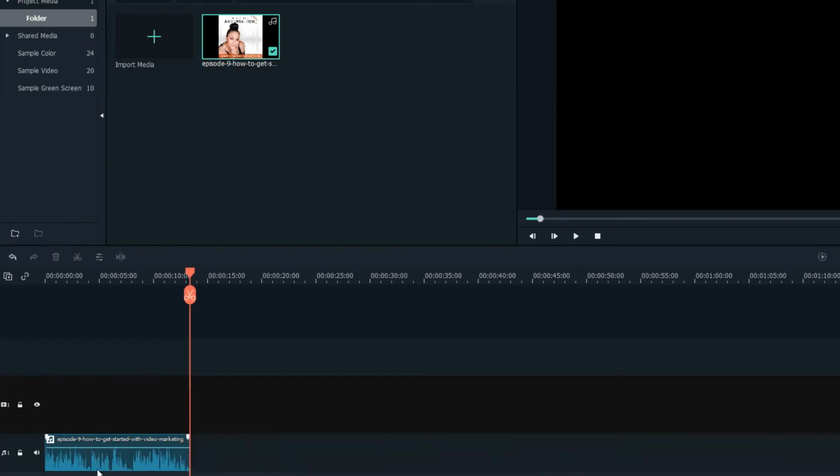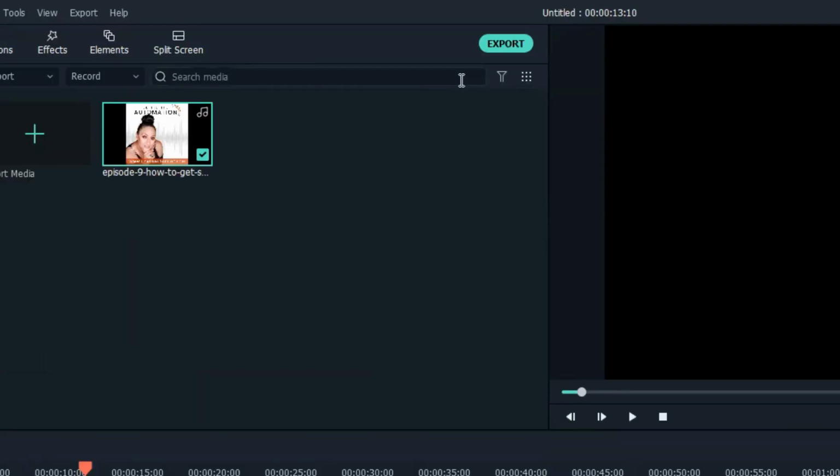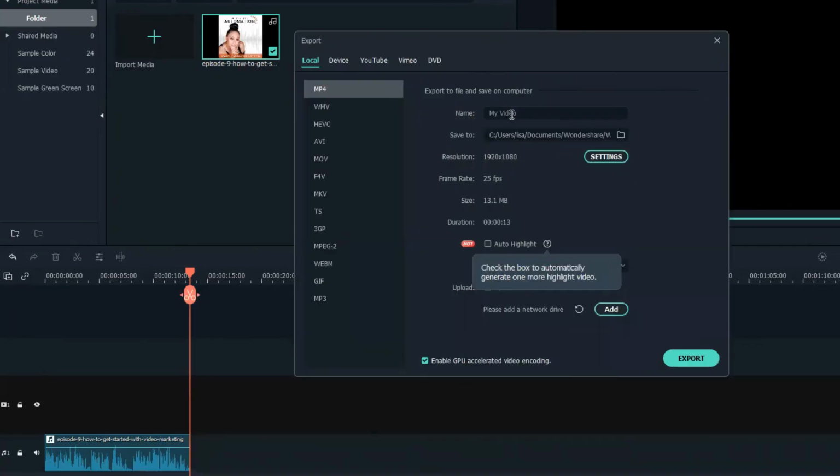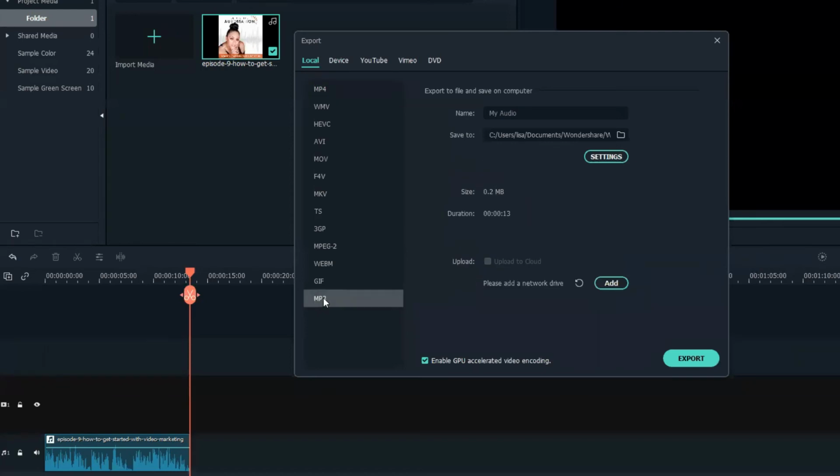And I was left with this 13-second long clip, which is perfect because it's under 15 seconds. So now when you export it, you click on export, you name the file, and you choose MP3, and then you click export. It's going to download to your computer.